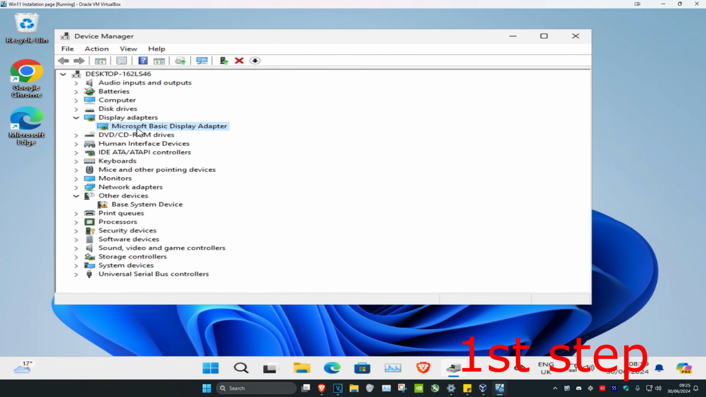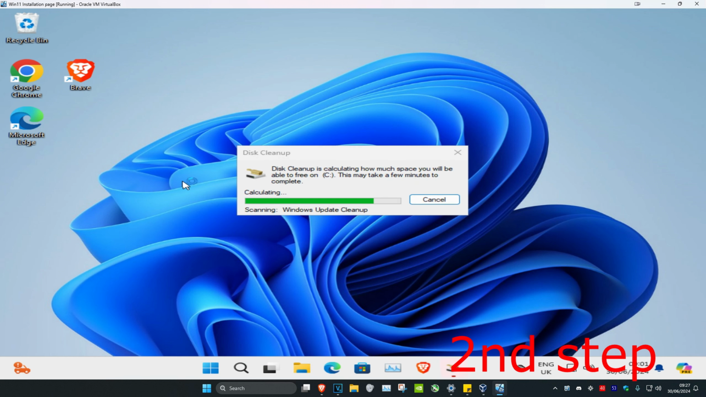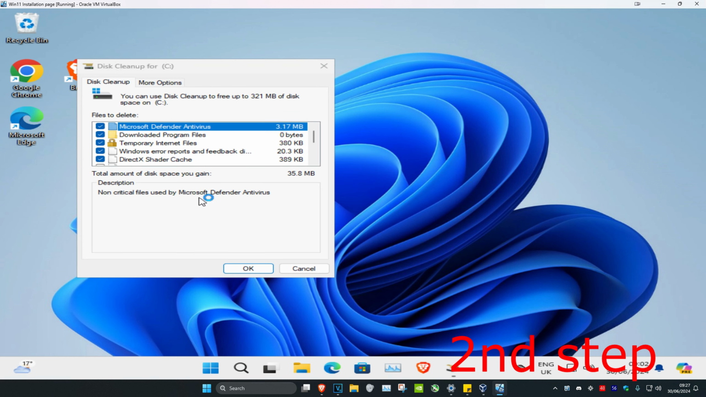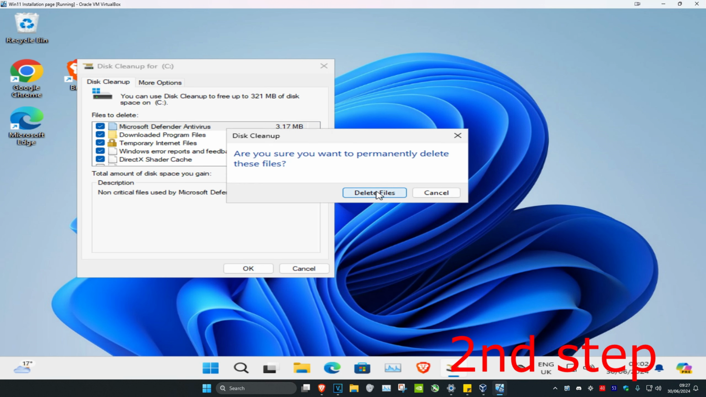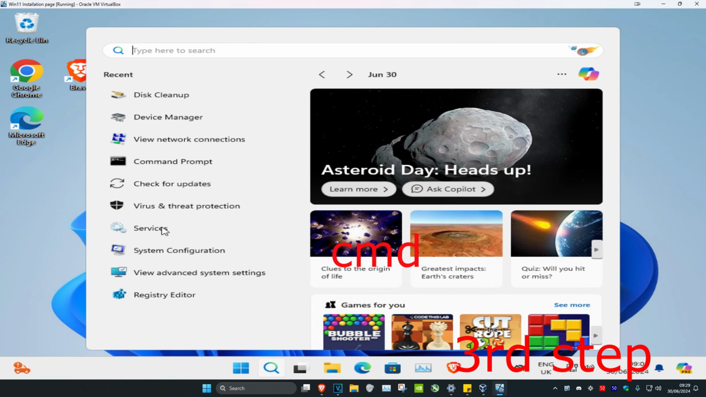Now for the second step, you want to head over to search again and type in disk cleanup. Click on it. Now once you're on this, you want to make sure that everything's been selected, and then click on clean up system files. And now once it shows up again, you're going to select everything again, and then click on OK, and then click on delete files.